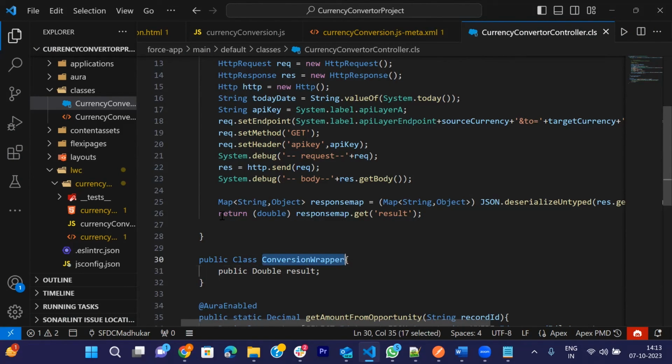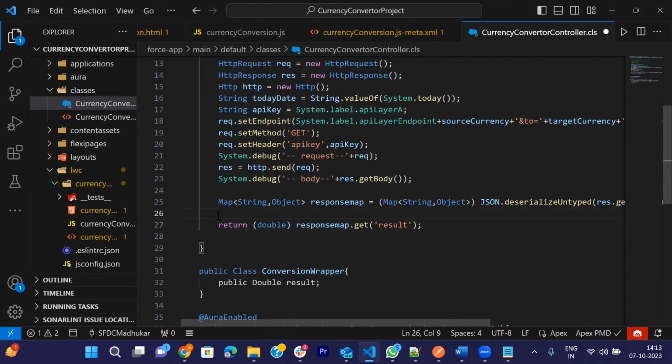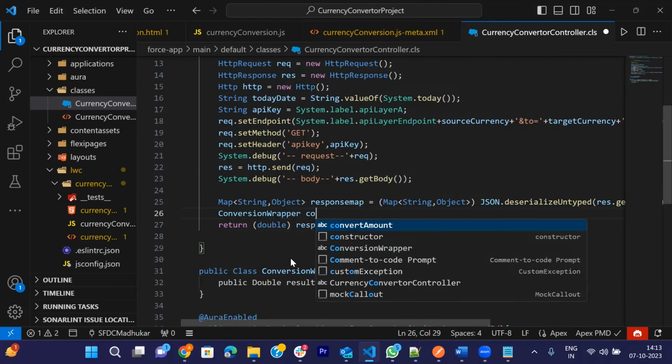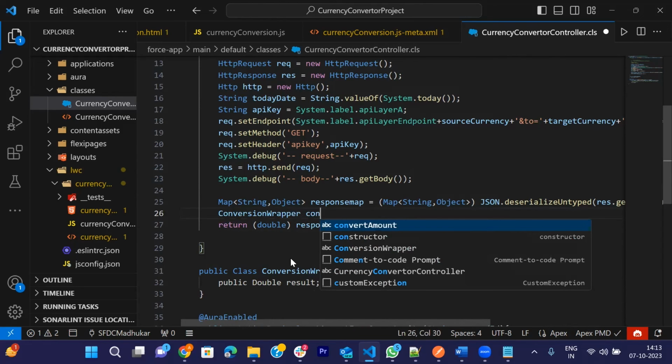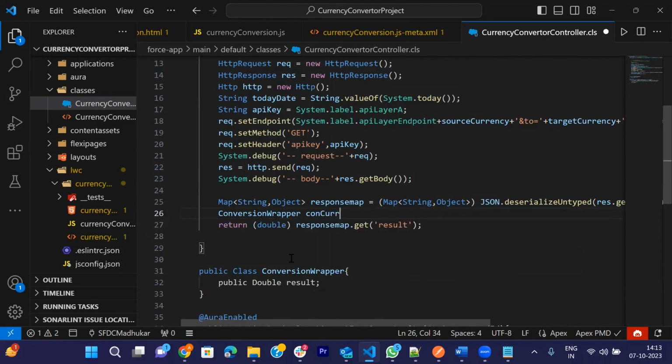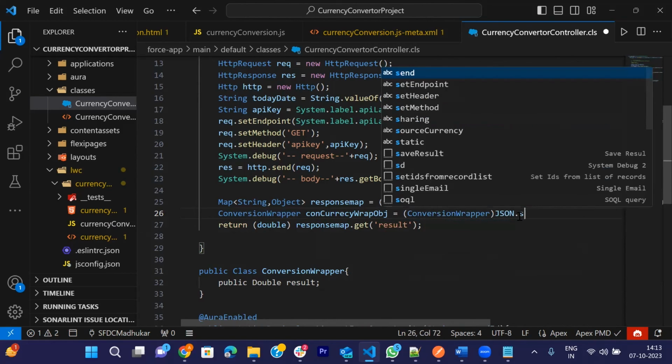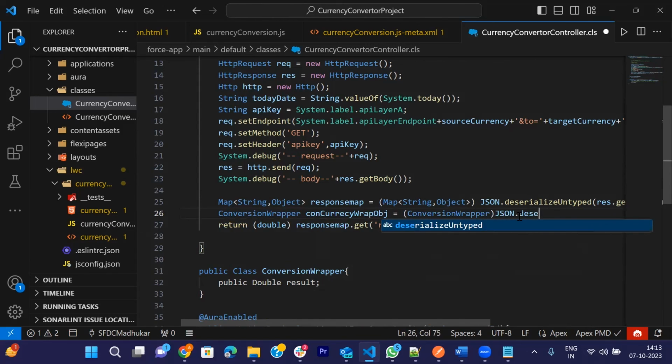Let me do the one quickly. If you check here, you can create this wrapper class and then object. I'm giving the name CurrencyWrapObject. Okay. So now typecast with your wrapper name basically. Then after that, JSON dot deserialize.